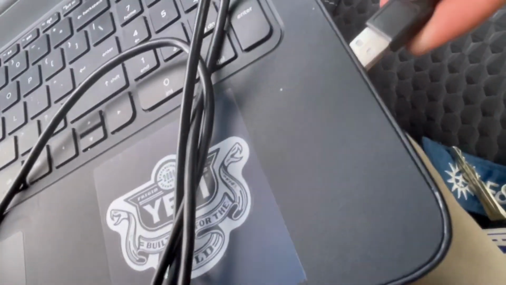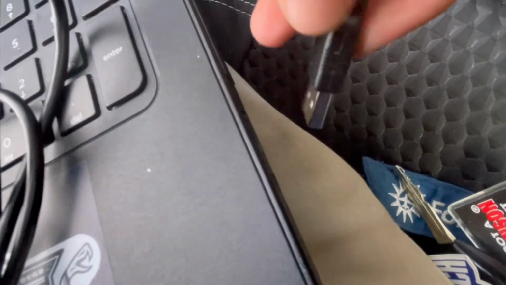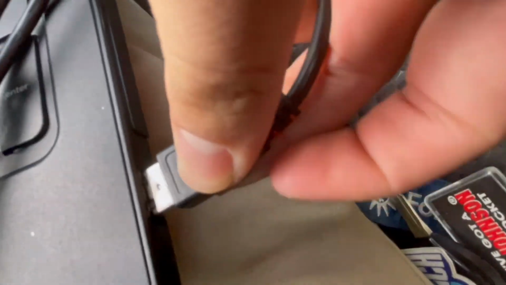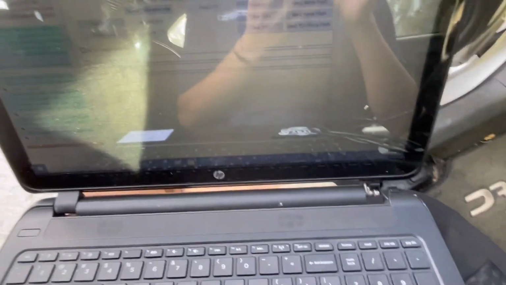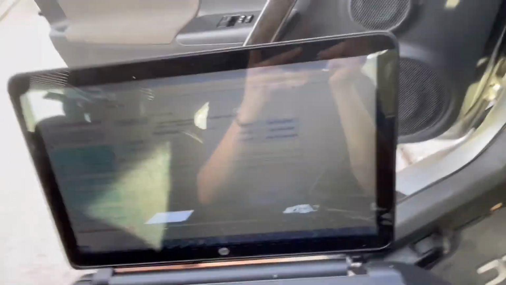All right, so I'm gonna make this as quick as possible. So plug this bad boy in. Nope, wrong, flip it. Oh, that's wrong. Nope, that's good. There we go. All right, and my computer went ding, ding, ding. That means it's on and it's working.